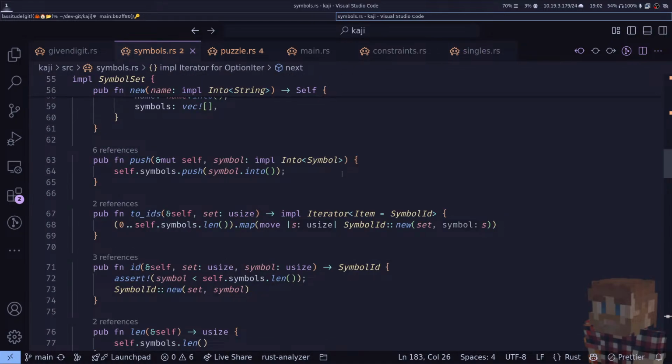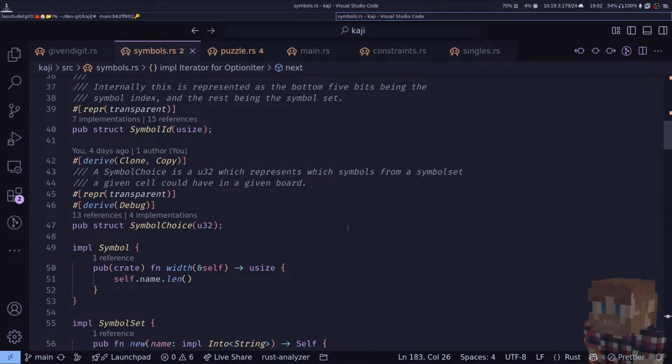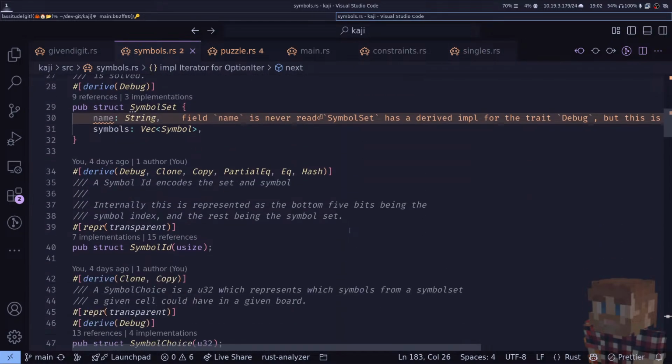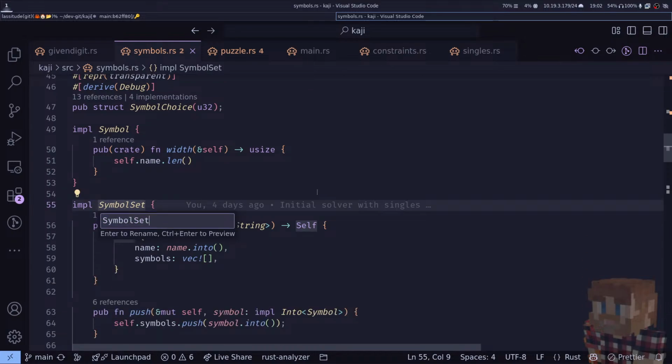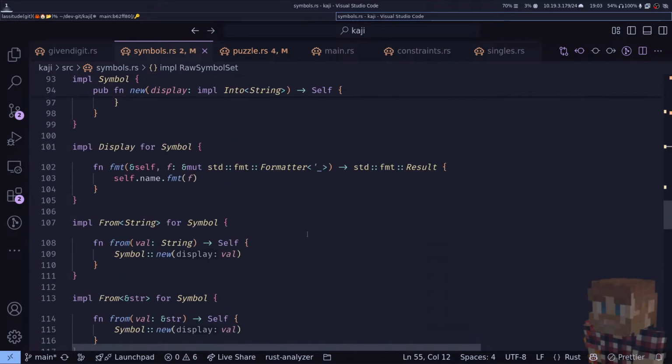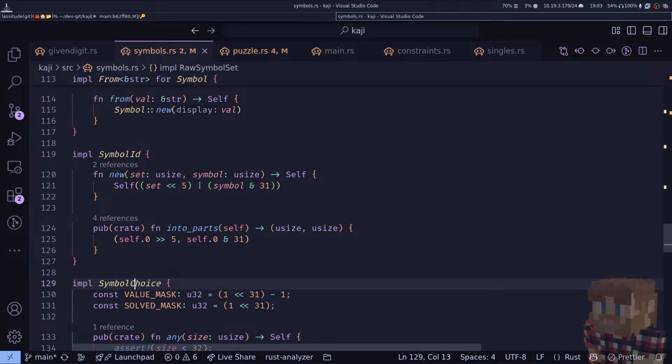So that's my intention, and let's get going. The first thing I'm going to do is say that symbol set here, I'm probably going to make a symbol set, I'm going to call it a raw symbol set. And then for symbol choice, I'm going to make a raw symbol choice.